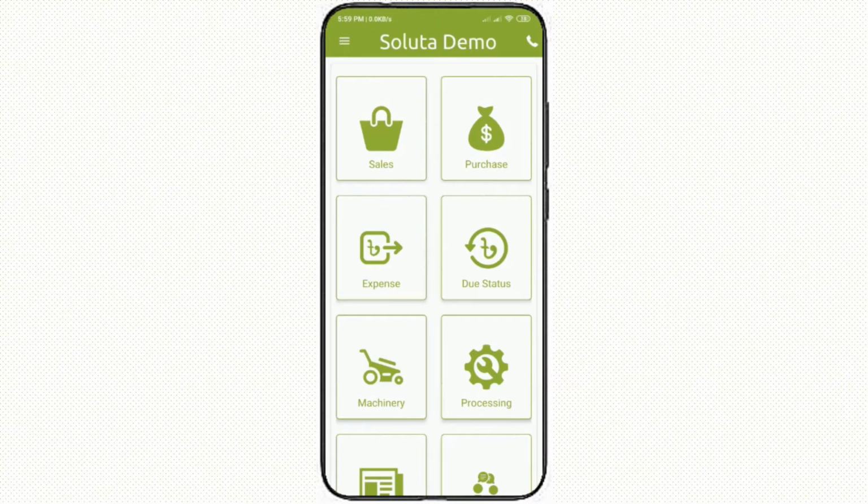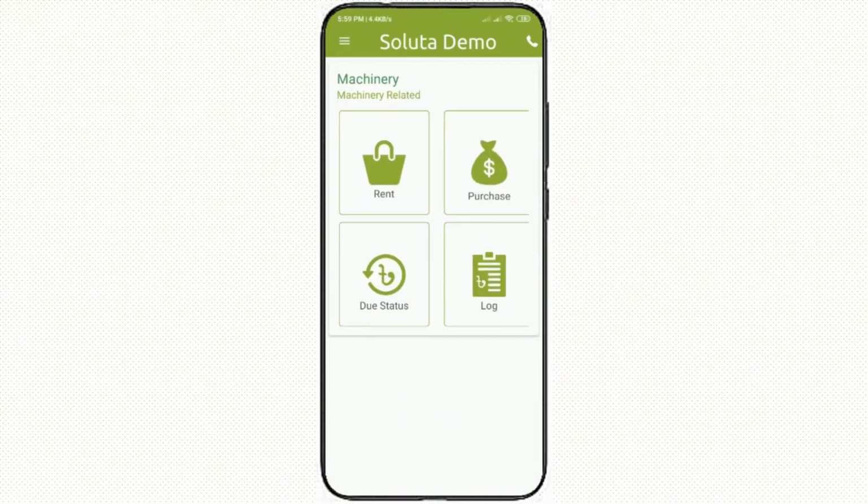You can use the machinery module to purchase and rent machines, check and update the relevant accounts payables and receivables, and check the records of each purchase and rental transaction. To access this module, press the machinery button on the home page.